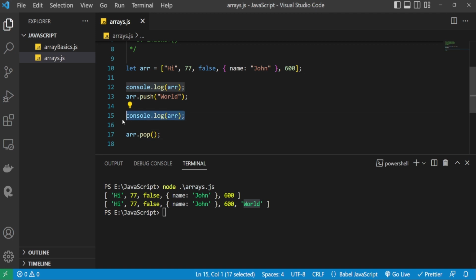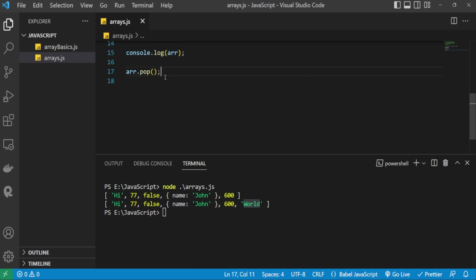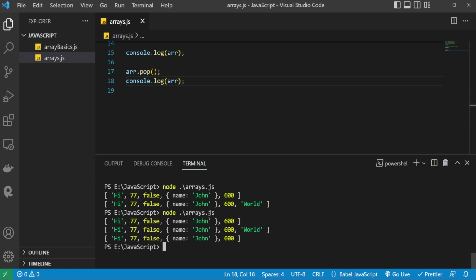Let's see that onto the console by pasting this here, then execute the code. Here we can see it was added before, now it is removed by using a pop method. This we call a pop method. When we apply it on arrays, it will remove from the end of an array.